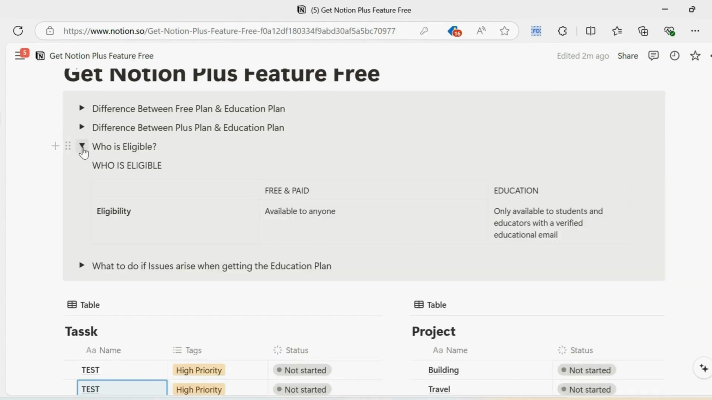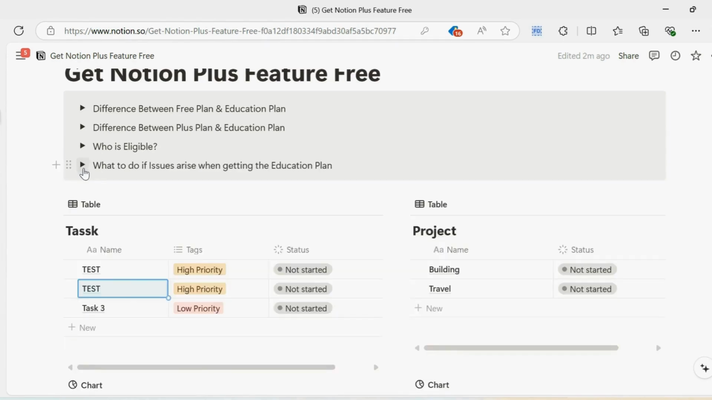Next is who is eligible. Now, the free and paid plans are eligible to everyone, but education is only available to students and educators with a verified educational email. So if you have an educational email, you can always use it to upgrade from the free to the education plan.